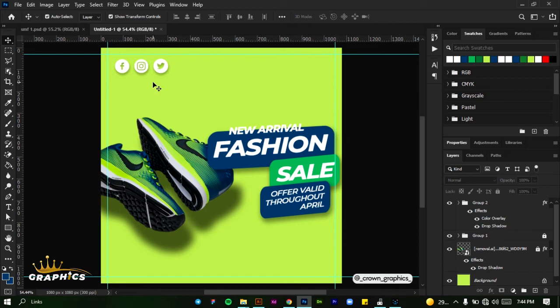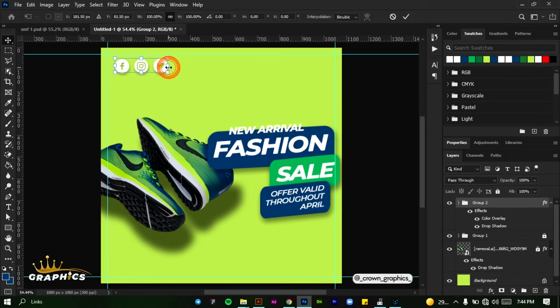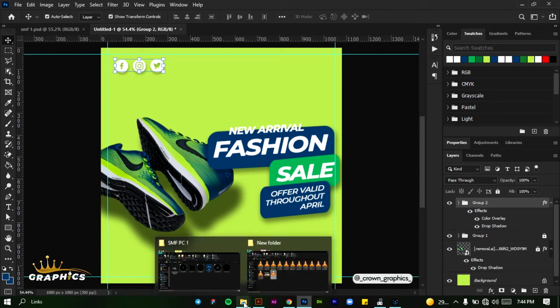So once you're done with that, you can see our design here. If you want to still make the reduction to these icons, your social media icons, you can still reduce it again if you want. It's going to bring mine down a little bit. So next we're going to be adding the logo of our brand.